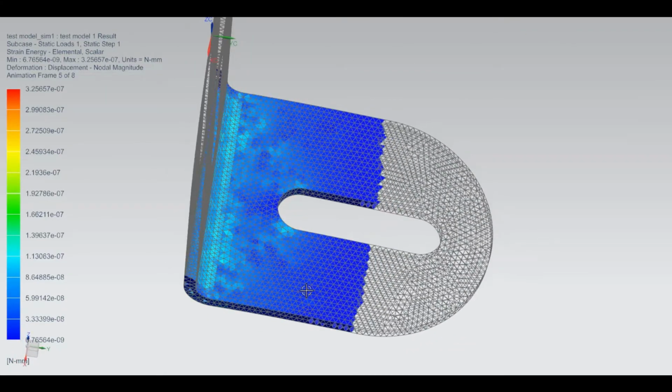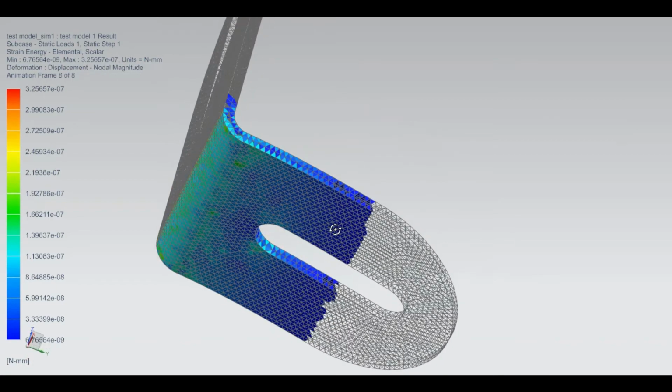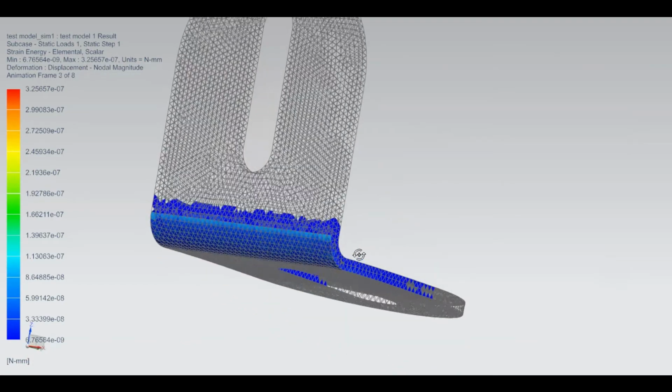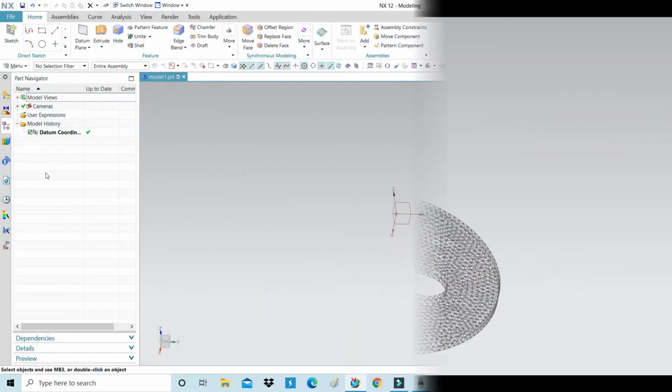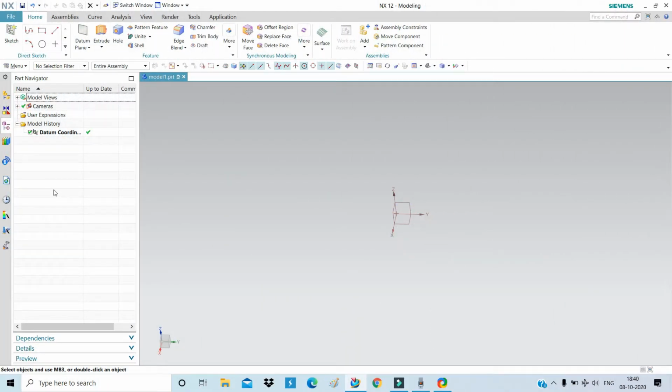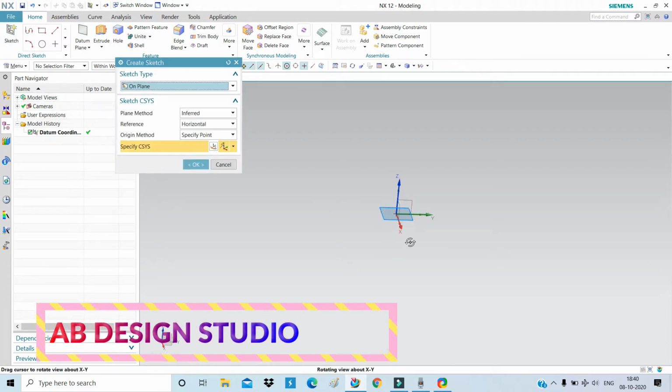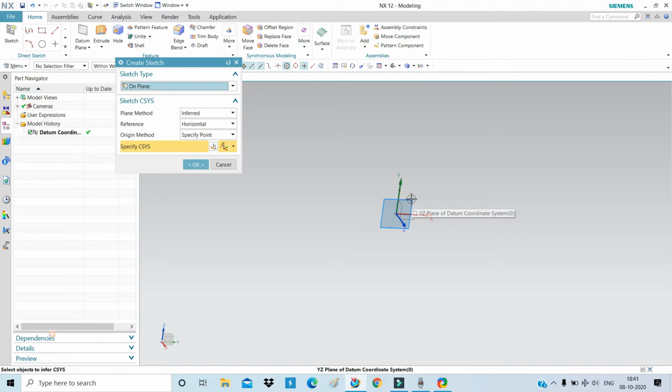In this tutorial you will learn in two steps. Step 1 is to create a 3D model and step 2 is to simulate the 3D model. Go to sketch, select a front plane and OK.